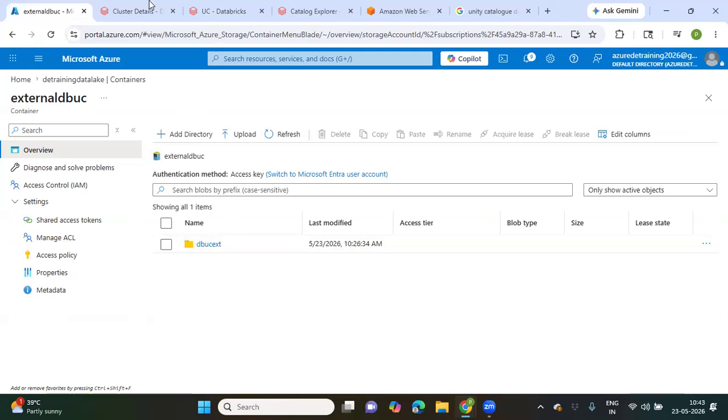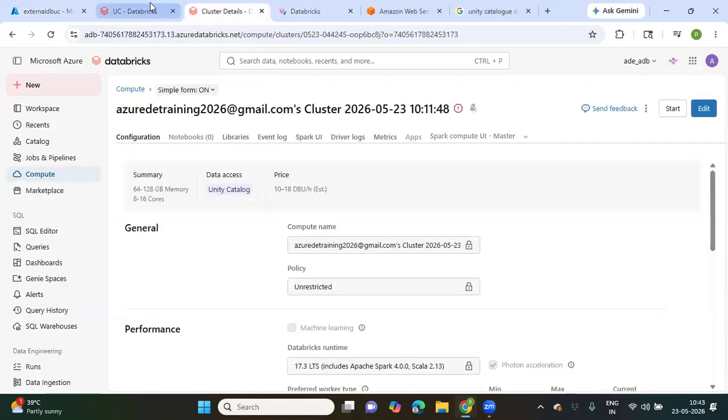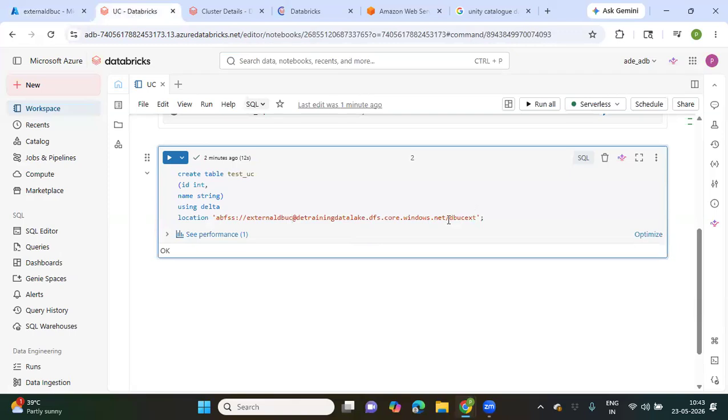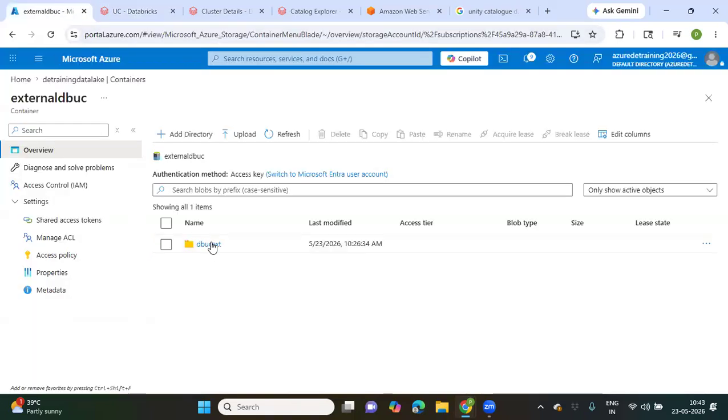Okay, this is the container, and in which path are we placing the files? So in that we are placing the files in this Databricks Unity Catalog external. Even the naming standards will be like this in the real time.